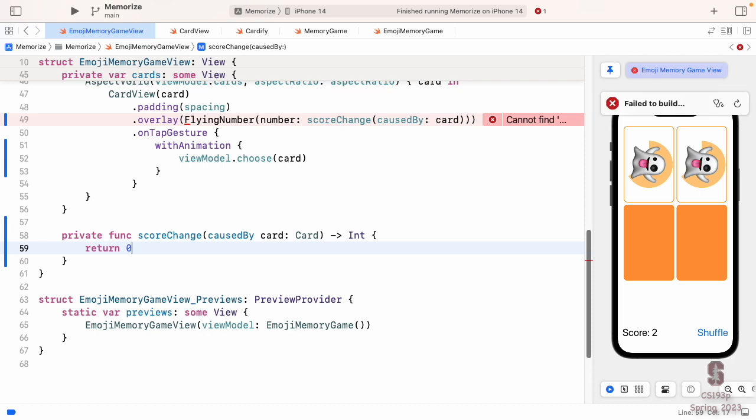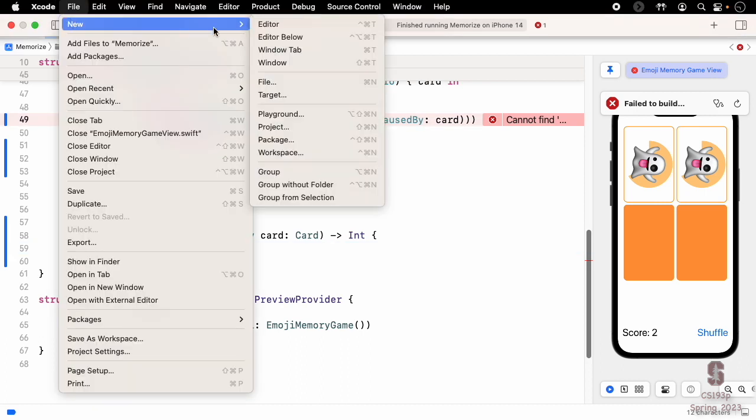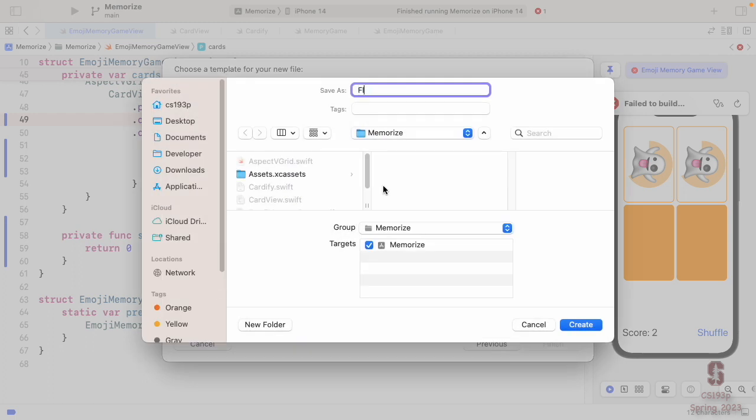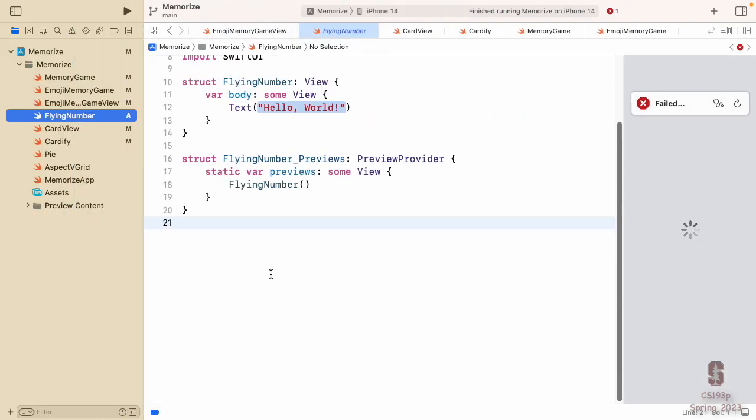Before we do that, let's stub out or start to implement that FlyingNumber, and that's where we'll end today. And then when we come in on Wednesday, we'll get it animating and figure out how to get that score change going. So FlyingNumber, I'm going to go here, File, New, File. This is a SwiftUI View, so lower left corner. It's called FlyingNumber. Make sure it's in the right place here. It is. Create. Here's our FlyingNumber. It created its own file for it.